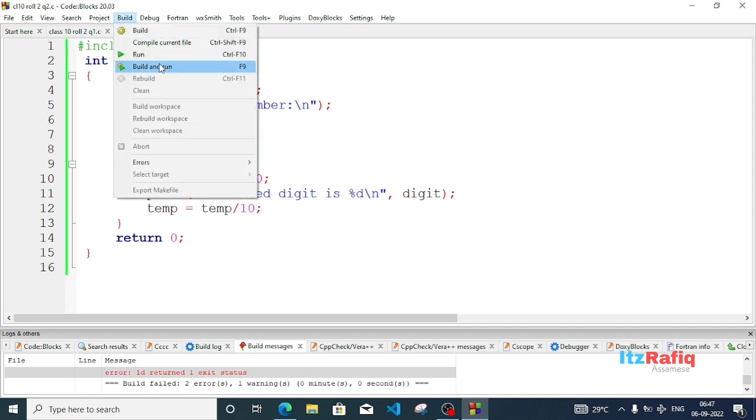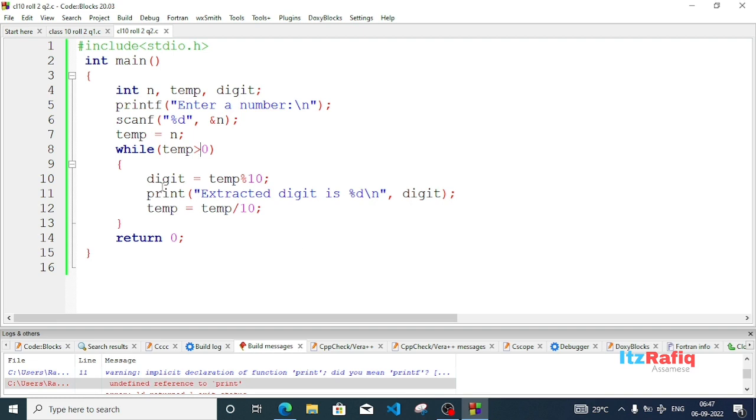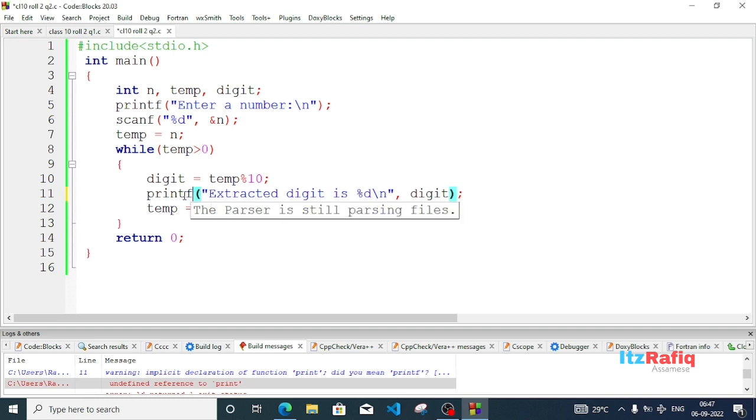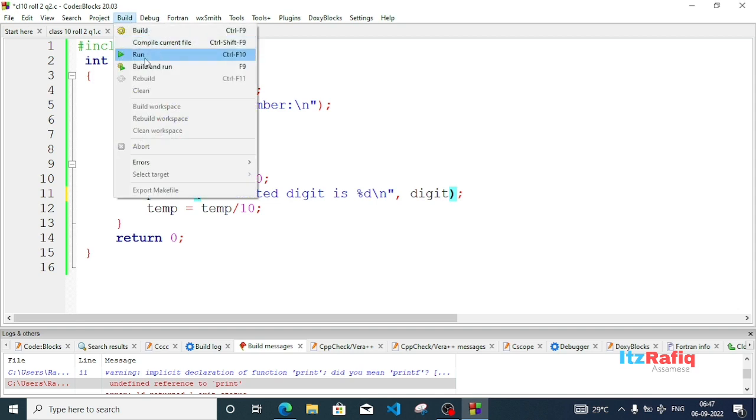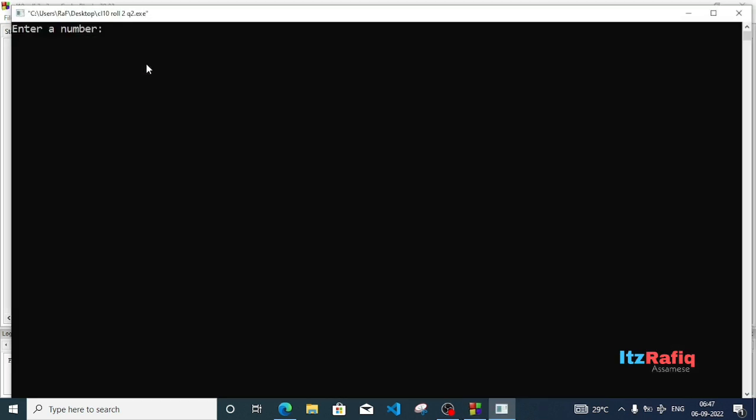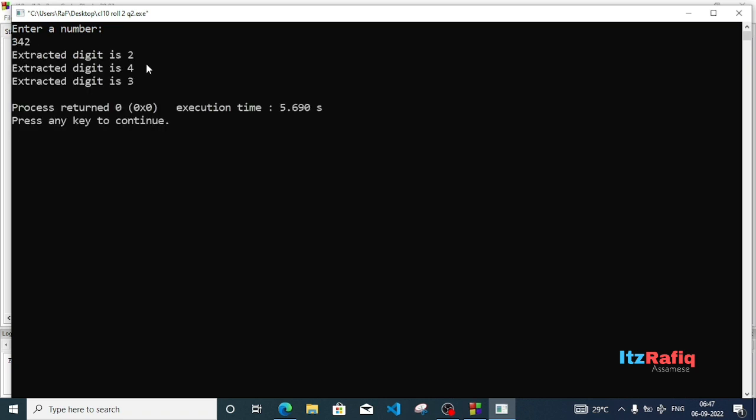There is some issue here. Oh, it should be printf, not print. Okay, build and run. It's asking me to enter a number. 432. So here it says extracted digits 2, 3, 4, and we are getting the digits from the ones place. We don't get the digits from the left-hand side; we are getting them from the right-hand side, like first the ones digit, then tens, then hundreds.